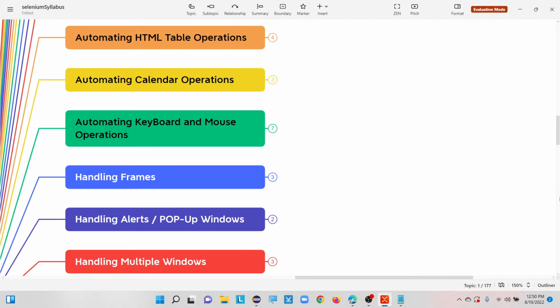So far I discussed till handling the HTML table operations, but today evening at 7 p.m. I am going to schedule one session where I will discuss the continuation part of today's tutorial.